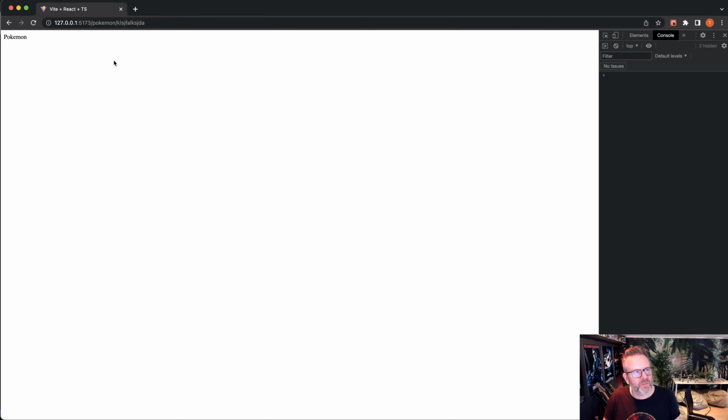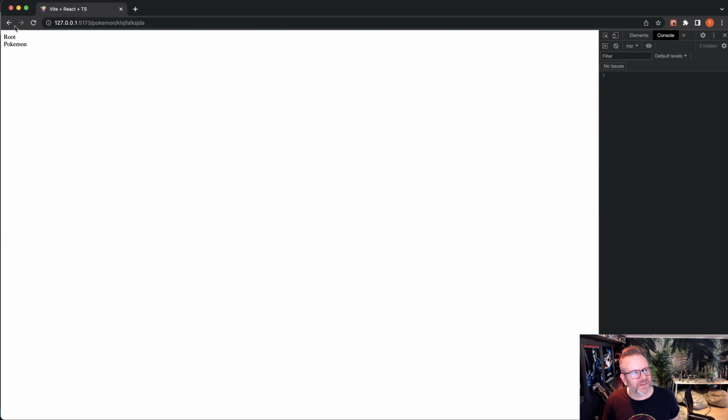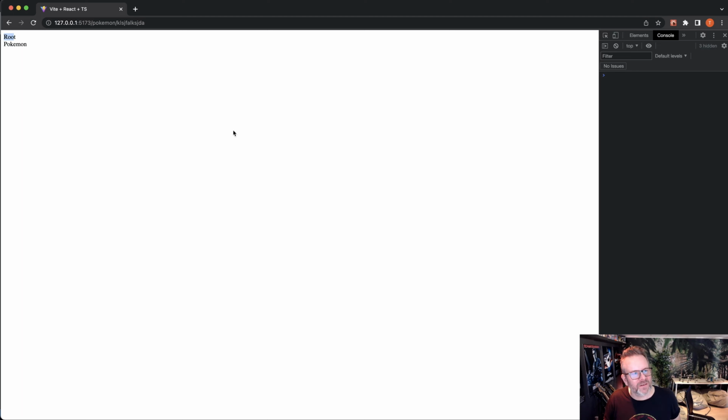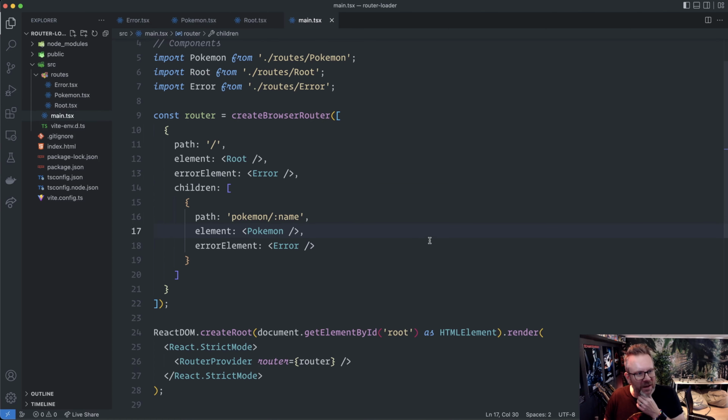So now you can see that the Pokemon is here, but actually, why isn't the root showing? Yeah, that's of course because I'm not specifying the root here. So I can type it out there. So you can see everything above is specified here, everything in the root, and then you have the outlet. That's actually the child page. So this is the structure we're going to have on this one. Go back to the main.